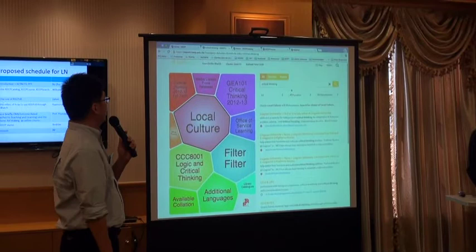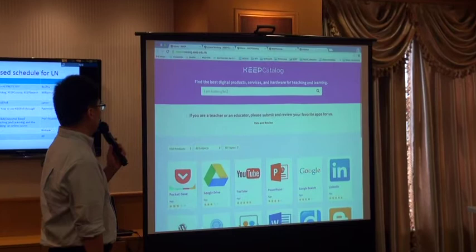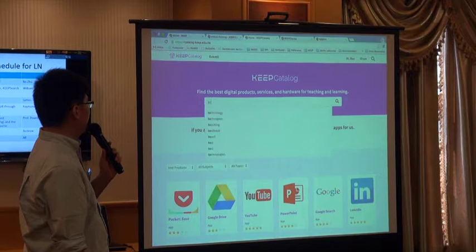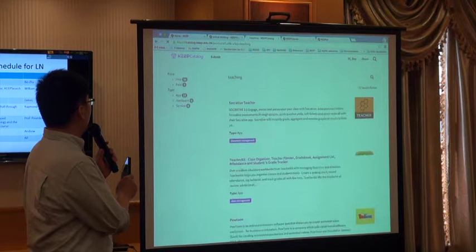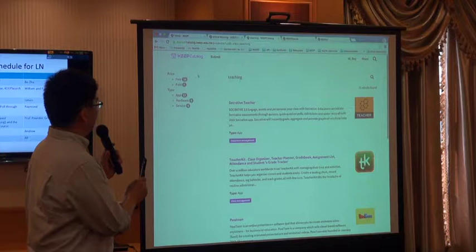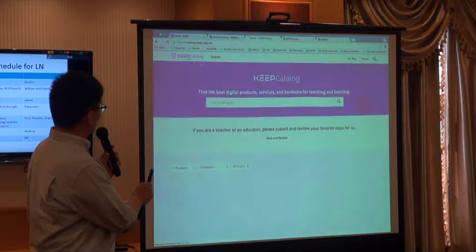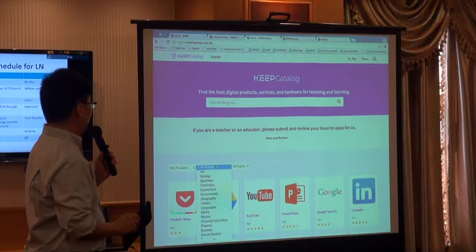The second product will be KEEP Catalog. The KEEP Catalog collects all hardware, software, products, and services related to the educational field. You can use the search field or use the drop-down box below. So for example, now you see the search for teaching, and then you can click this one, all subjects, and then filter by teaching.